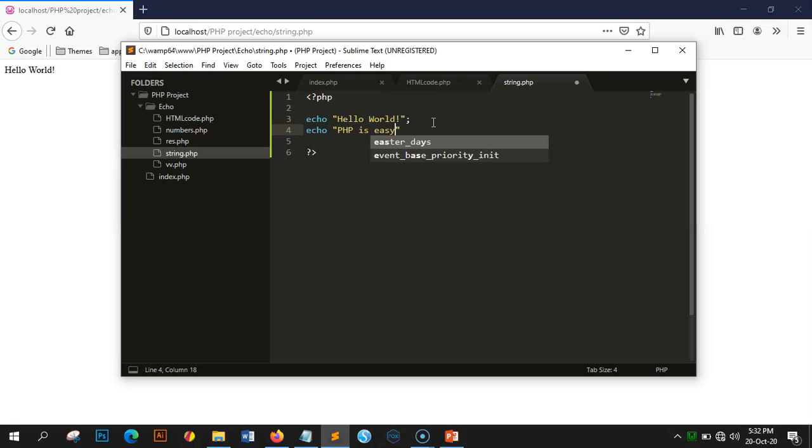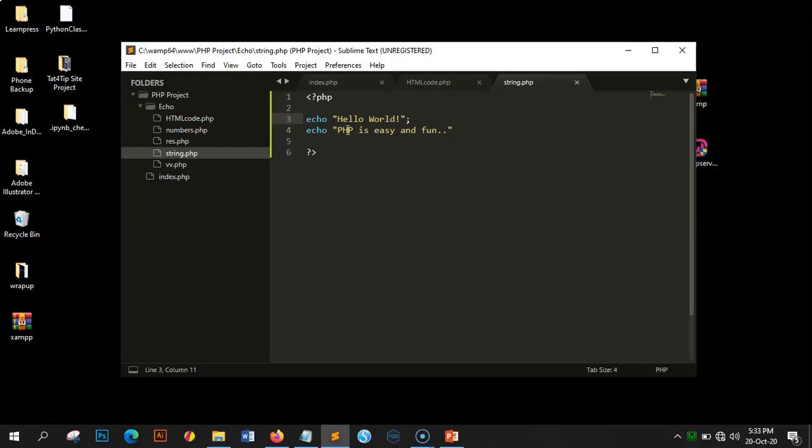PHP is easy and fun. Save. So you can see that it echoed PHP is easy and fun, but it's echoing both words on one line. To bring the second line to the next line, there are two ways we could do that. It's either we use the break tag, which is an HTML tag, or we use the \n, which means a line break. So let's use the first option.